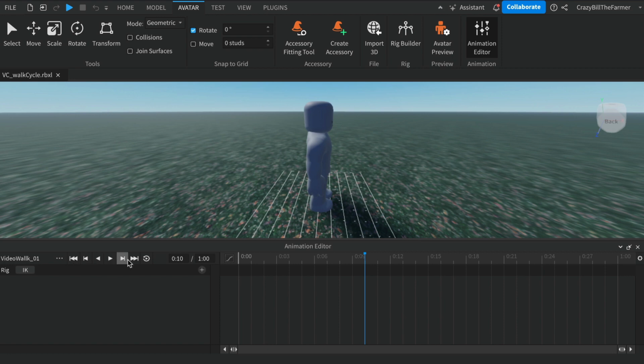and then you have these controls here just like you would on a DVD player. For those people who don't know what a DVD player is, ask your parents.